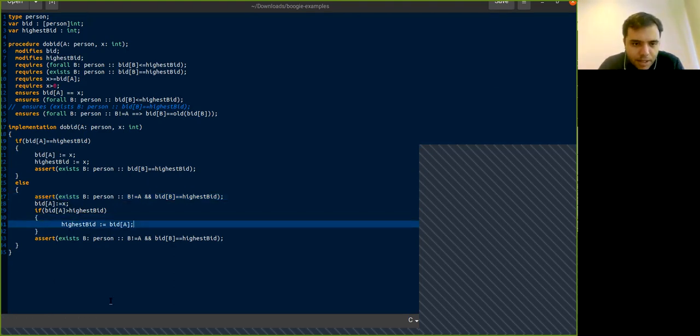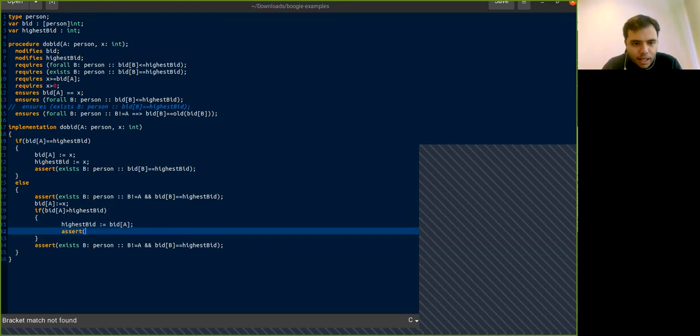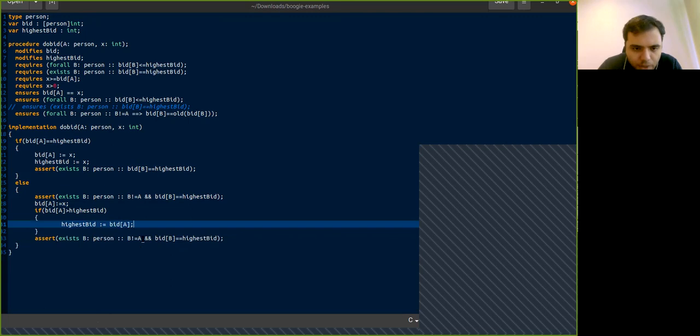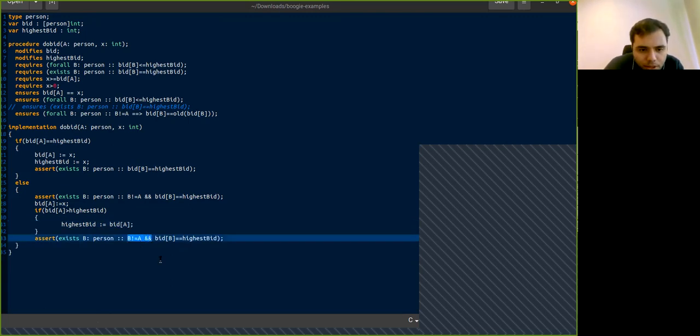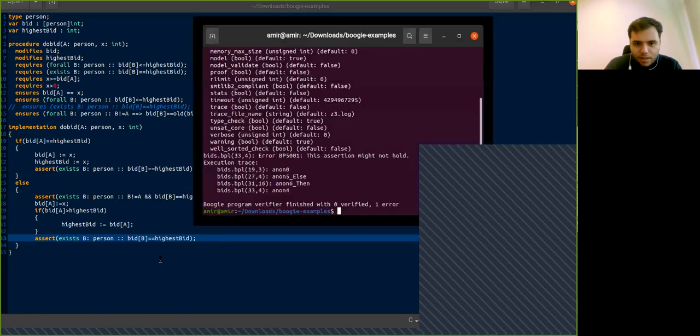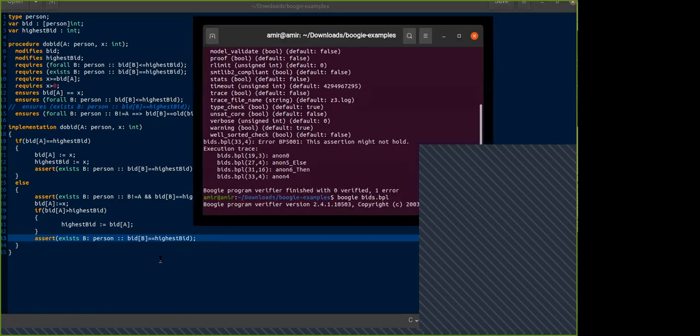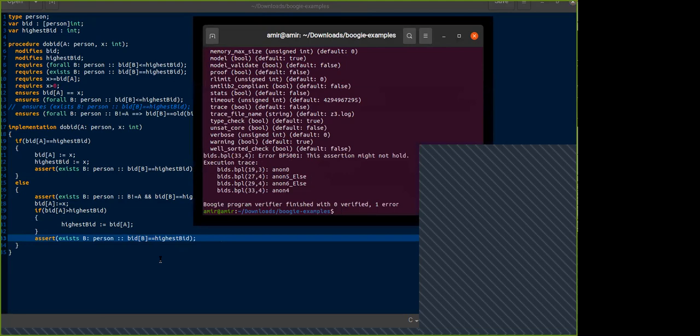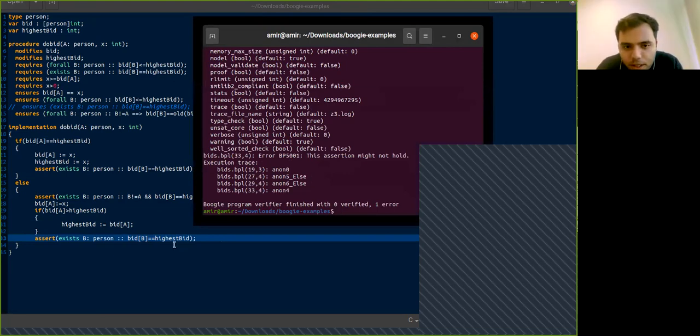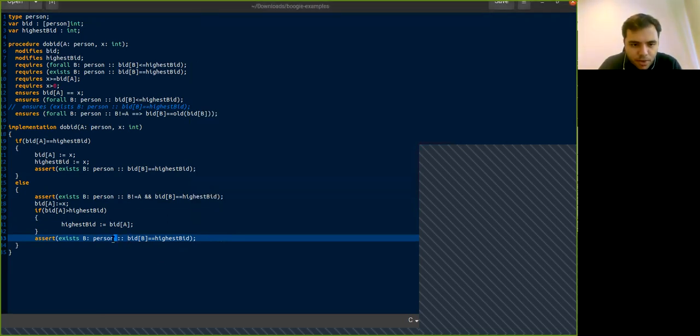Okay, let's add an explicit assertion here. Oh, right. Oh, I should have removed this. Right. Okay. That's correct. Okay. Now let's see if it can verify. No, it's still giving us an error. So line 33. Still can't figure this one out.